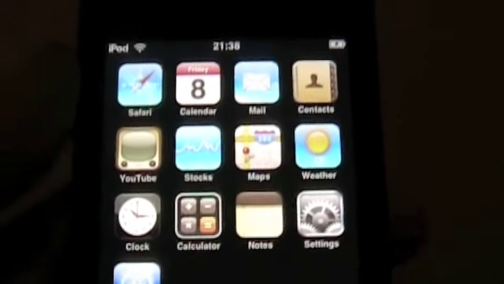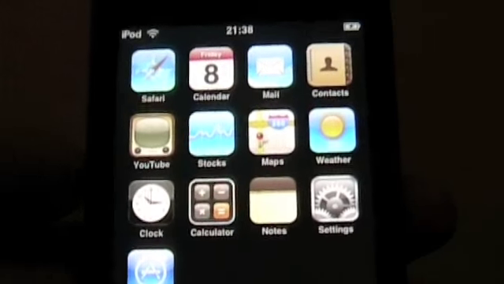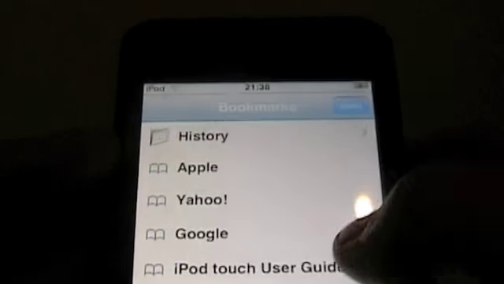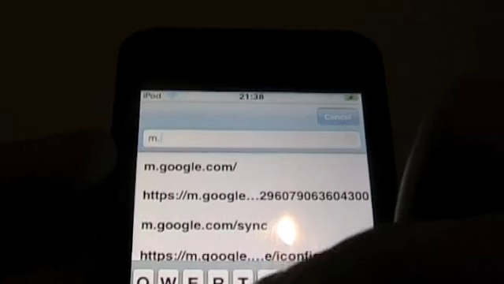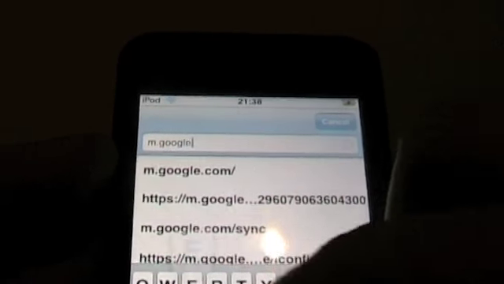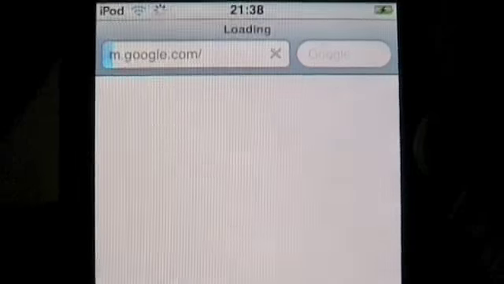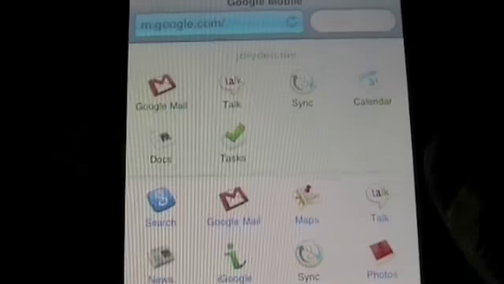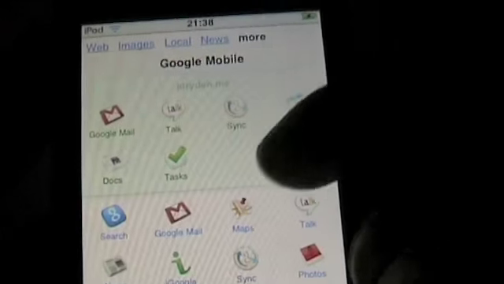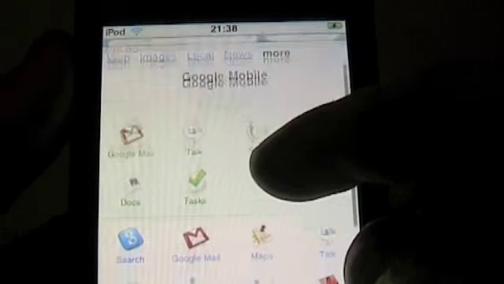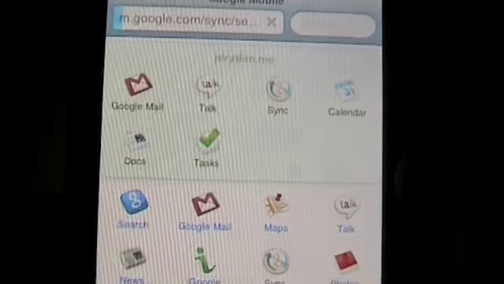How can we get more than just one calendar? Well, thankfully Google have also thought of a solution for that. So, load up your web browsers. And we're going to go to m.google.com. There we go. And we're going to go to the sync protocol.